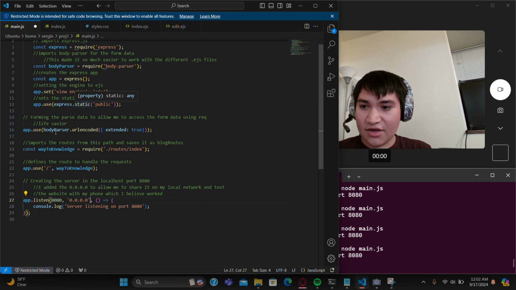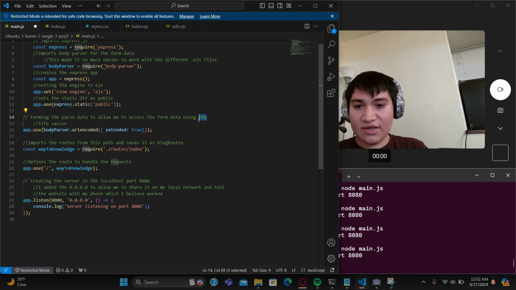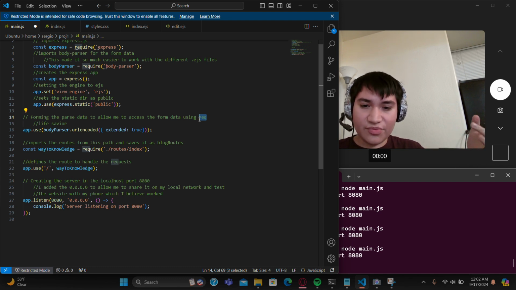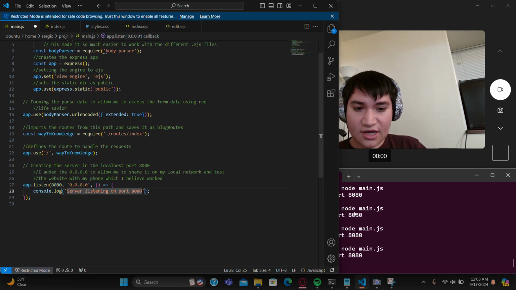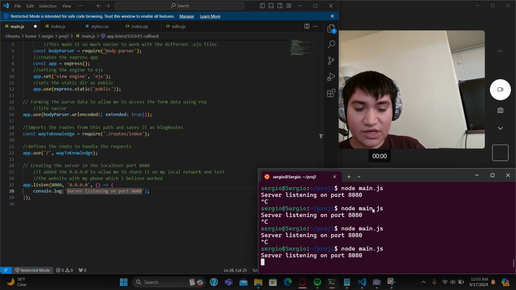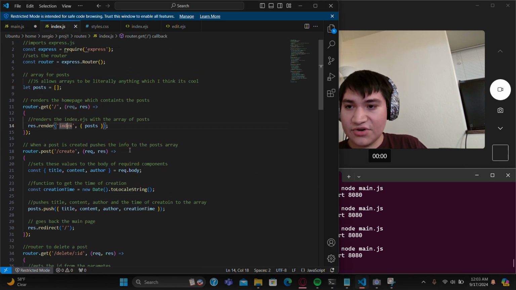I'm using body parser here so that I can use req from different websites or different pages in other pages. I'll show you why. And I'm using this so that I can run my server on port 8080. And then here is where things get interesting.